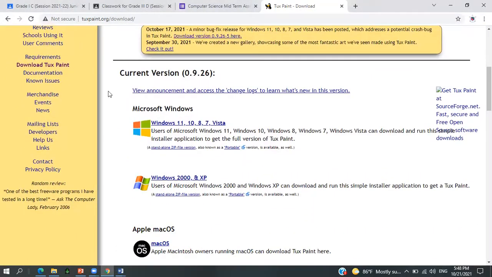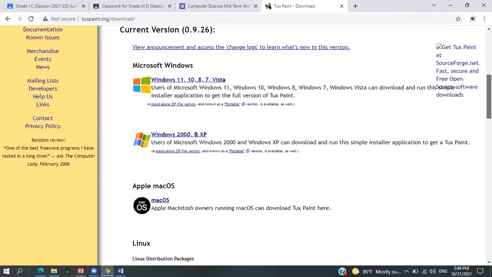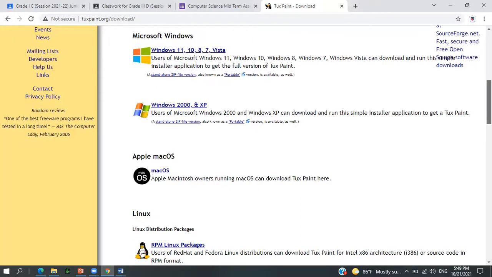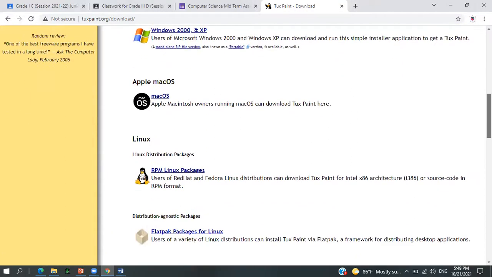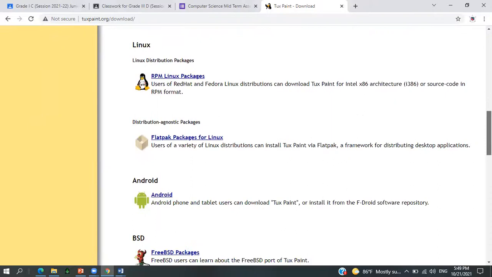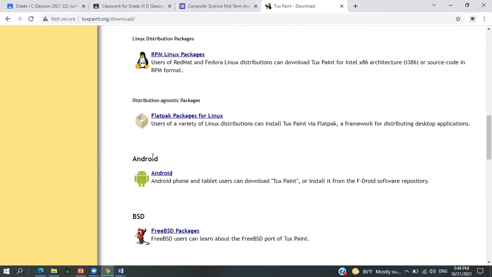If you're using Windows 10, 11, 8, 7, Vista, you can click on this option. For Windows 2000 and XP, go for this option. Simply once you're done with it, for Apple and Linux, the links are also given. Simply you need to click on it, download it as well. And for Android as well, you can open this web address on your phones, on Android devices, even on your tabs. And from here, once you click it, you can download the file.